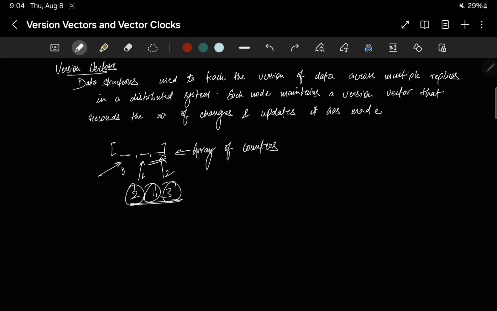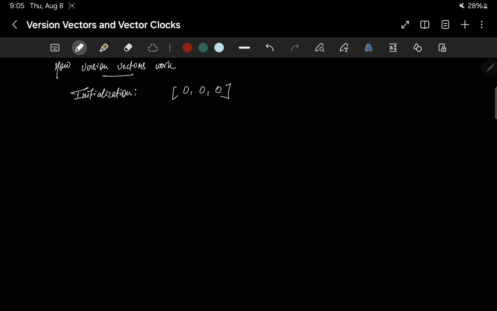Next, let's see how version vectors work. So, first step is initialization. When a distributed system starts, each node's version vector is initialized with zeros. So in the beginning, it's all 0. If we start with, let's say, 3 nodes A, B, and C, initially it will all be 0.